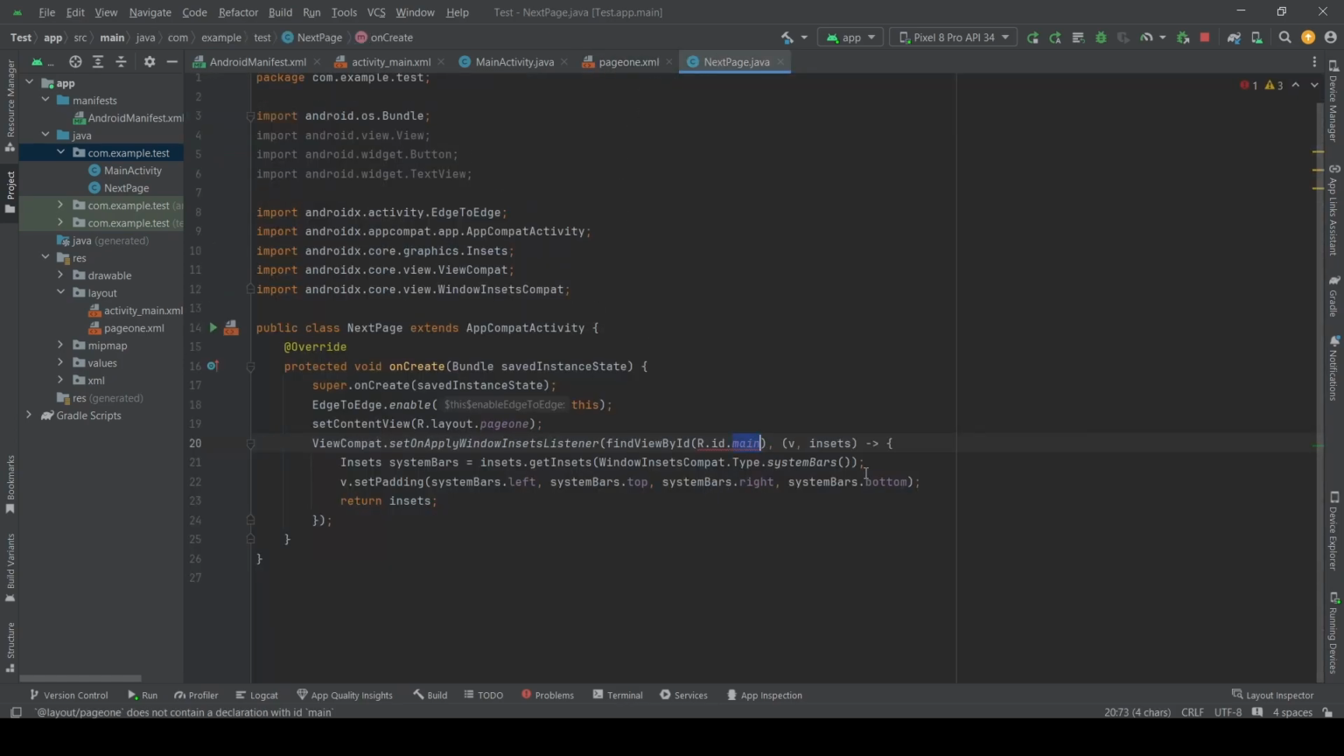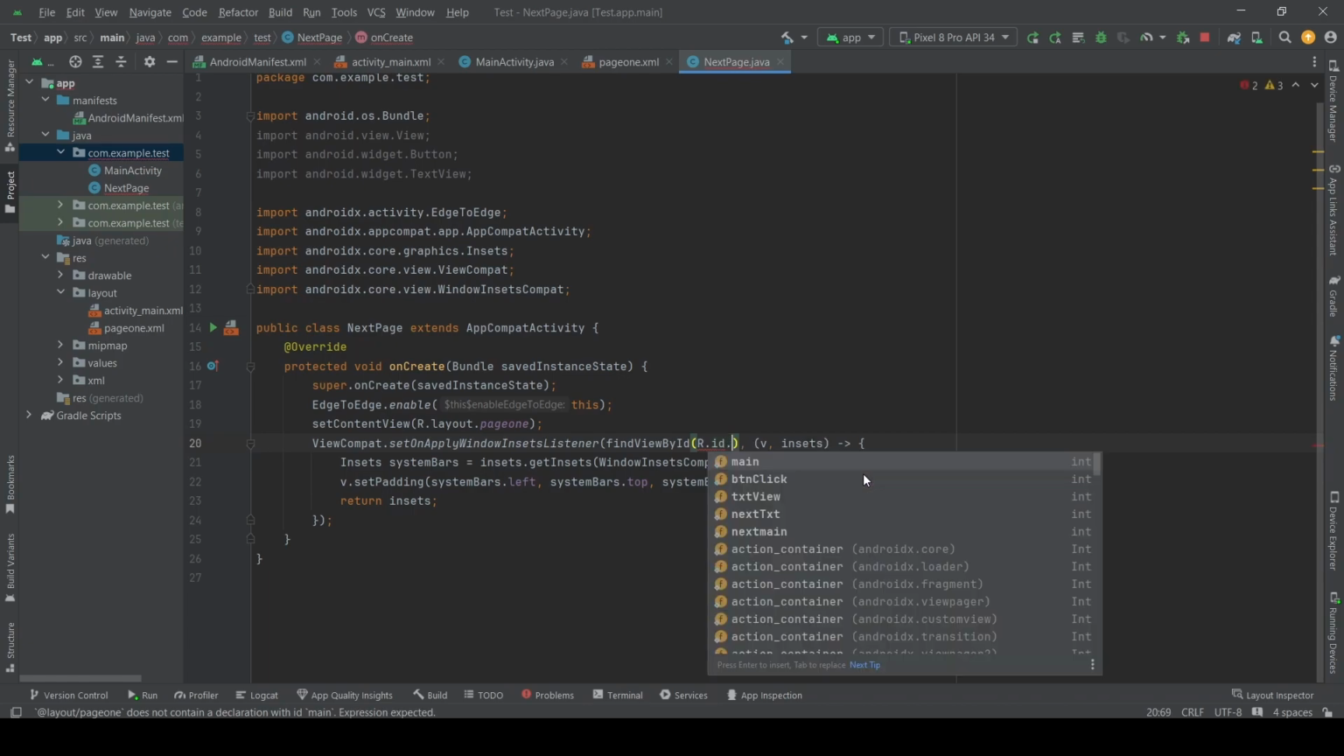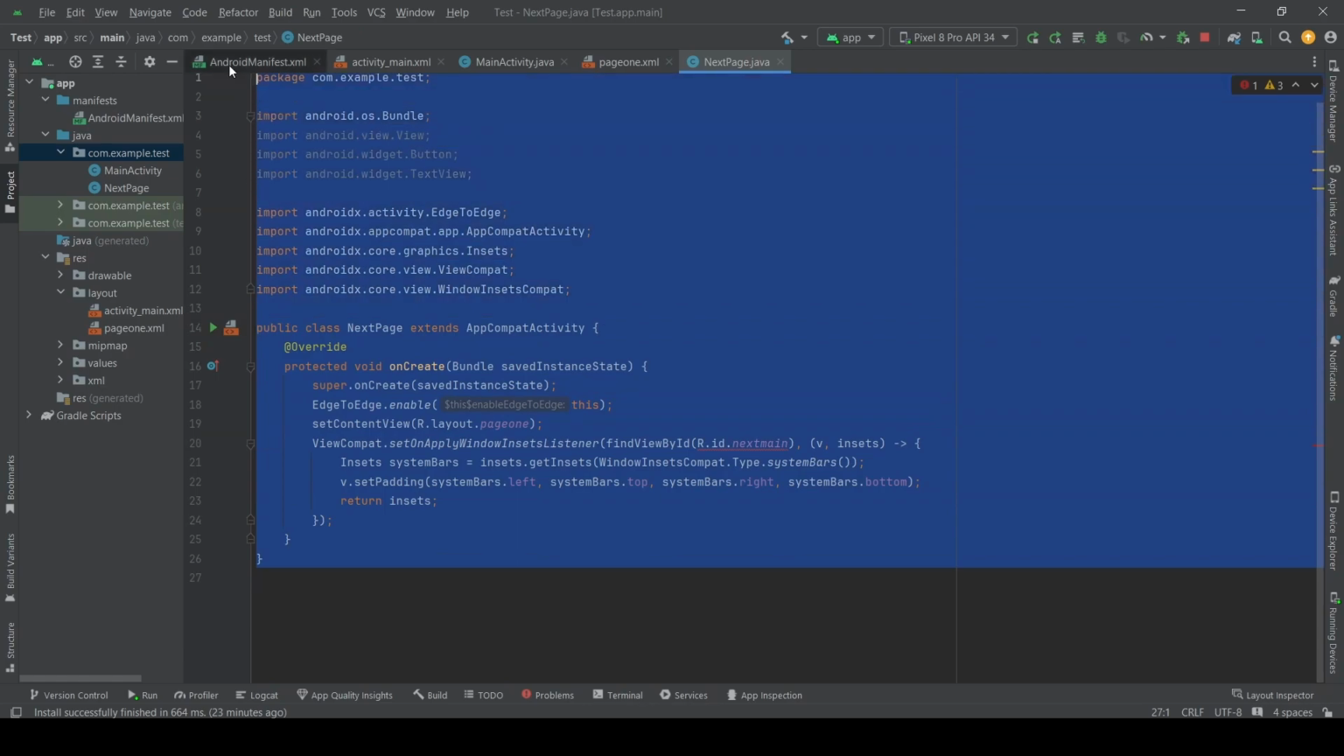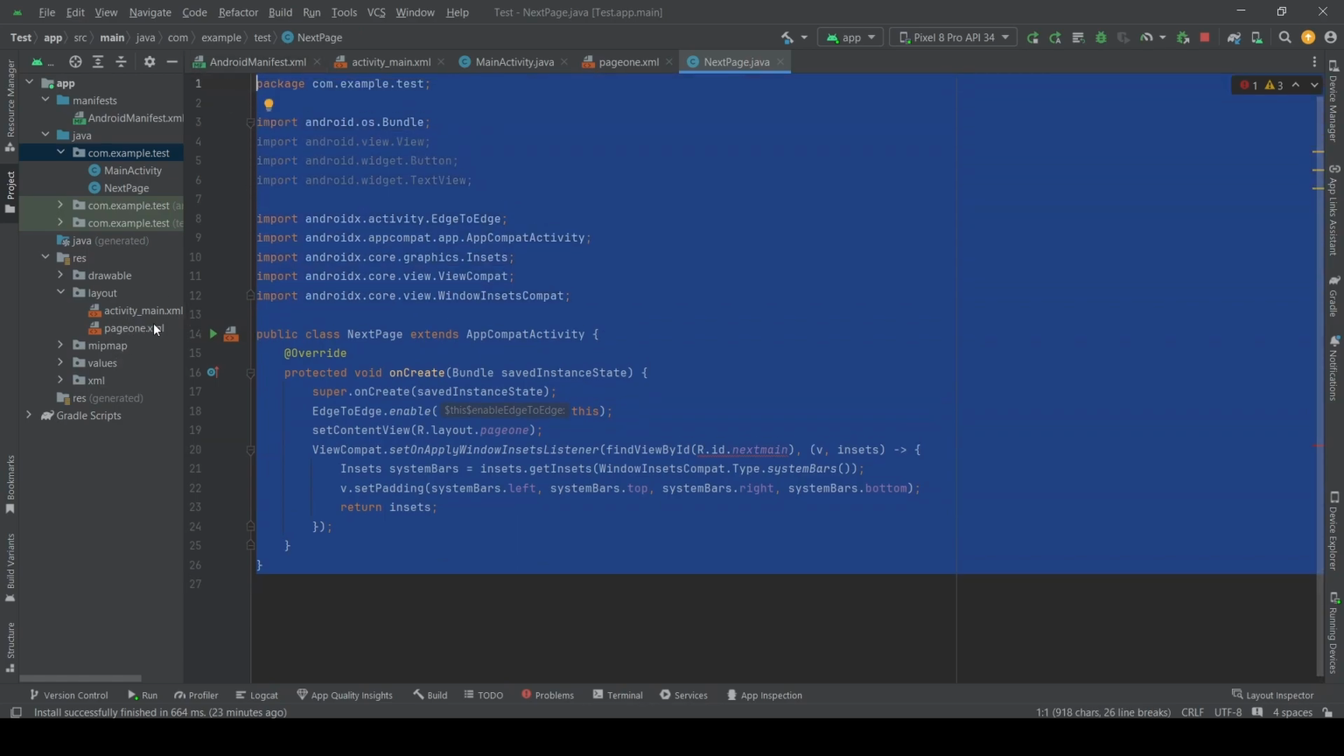Okay, now here obviously it's not going to be main anymore, it's going to be our next main. So with that changed and the layout here changed to page 1, now this Java class is completely associated with the new layout that we have designed.